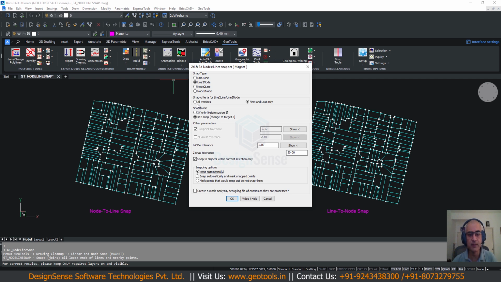Like I said, when you are doing data which has polylines, you must be careful to note whether you want to process all vertices or first and last only, because in most cases only the first and last vertices will have an incorrectly digitized connection, and those have to be snapped properly. The rest should be left as it is. But if you're doing a traverse, then it's possible that you may want to snap every point of the polyline, every vertex of the polyline. In that case you must use the all vertices option.